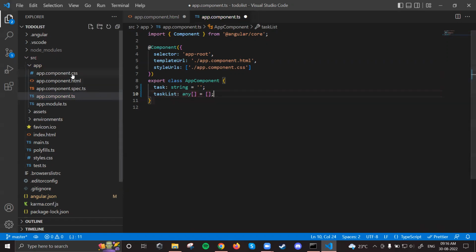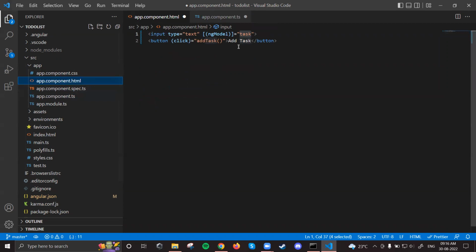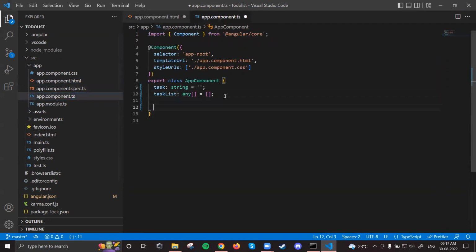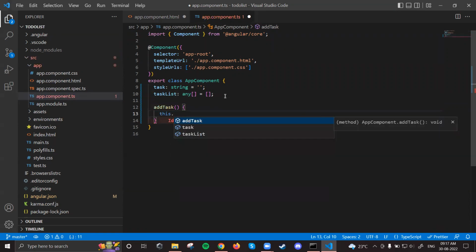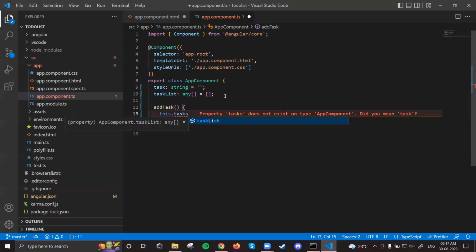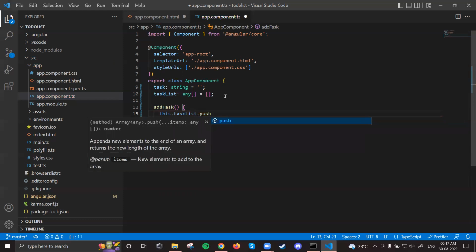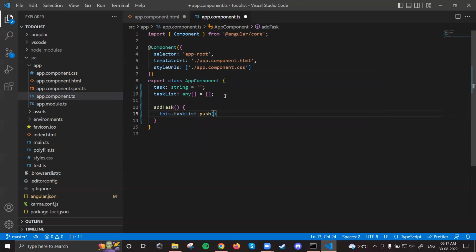Now what is to be done? When I click on the add task button, the task should be pushed to the array, isn't it? So I'll create the add task method. What will this do? This is just a string, so we don't need to create any object. this.taskList.push will push this.task.